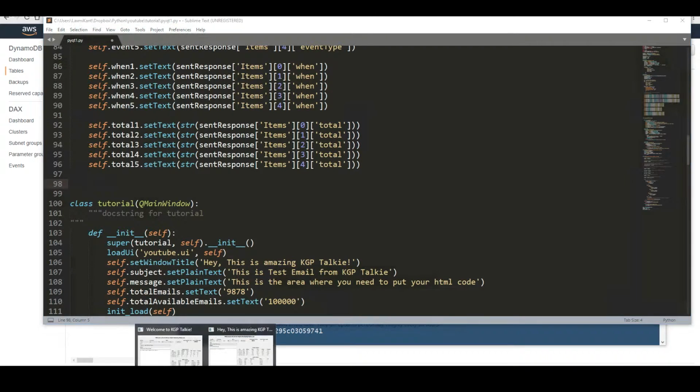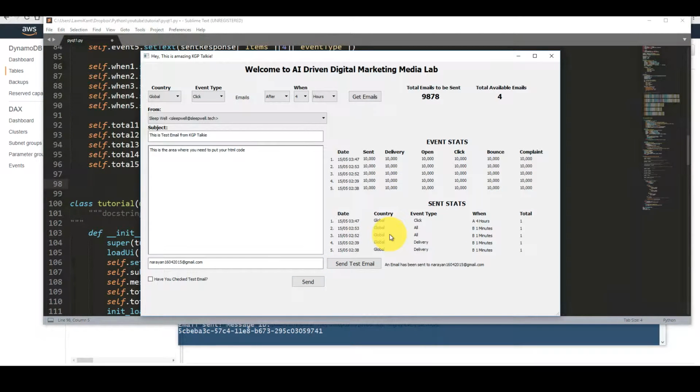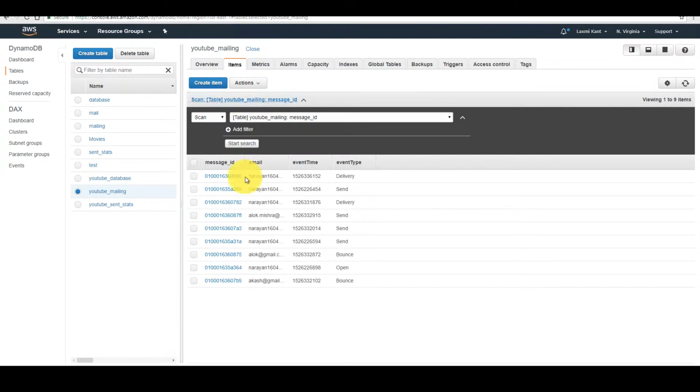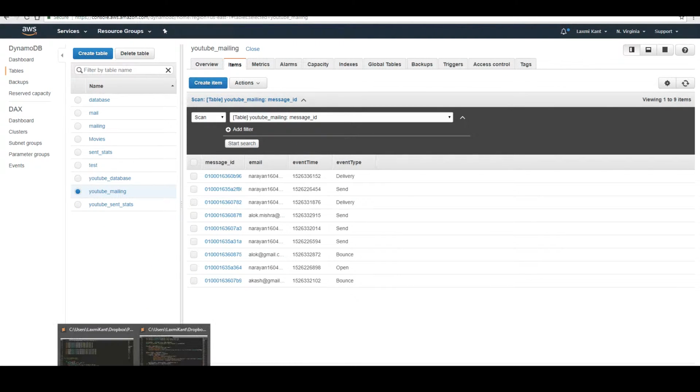Earlier in the previous tutorial we read data from the sent stats table, and now we will read our data from the mailing table. So the mailing table is here. This YouTube mailing table will tell you at what time what type of email was sent, such as delivery, send, bounce, open or click. So for that we have to read this YouTube underscore mailing table.